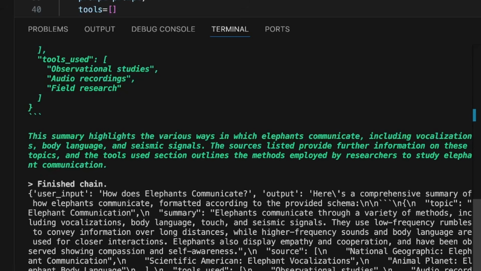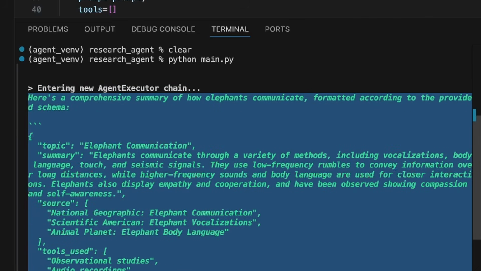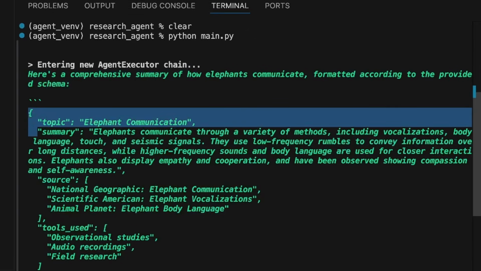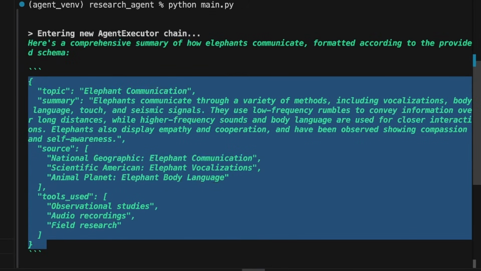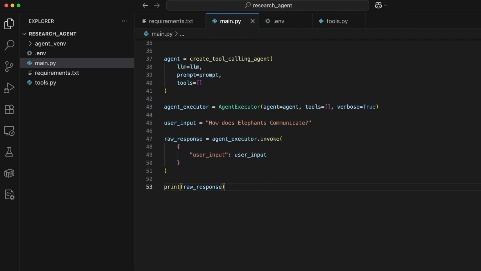There we go. So we can see that here. You can see that it is saying that it is entering the new agent executor chain. This is the LangChain output that we are getting, and this is the actual output that we got from the AI. And it says that it is a comprehensive summary. You can see that the output is structured in the format that we have specified: topic, summary, source, and tools used. It has actually printed out all the response.